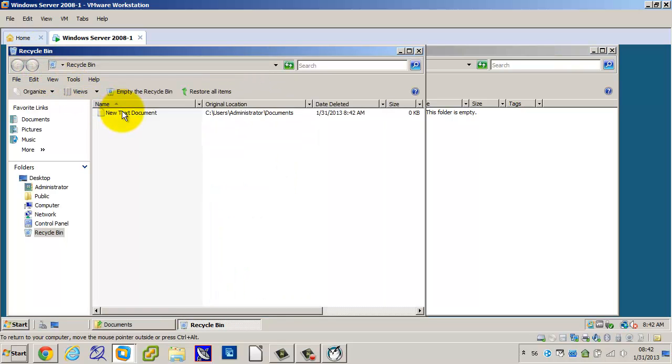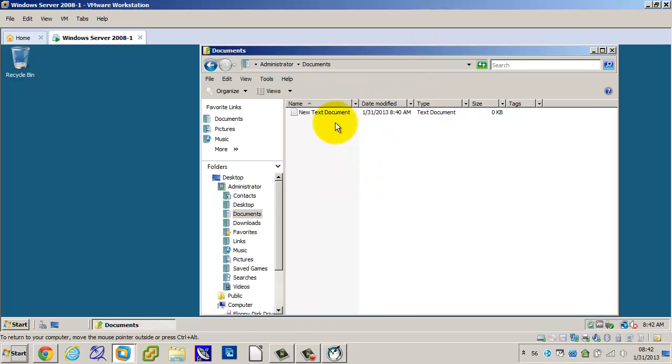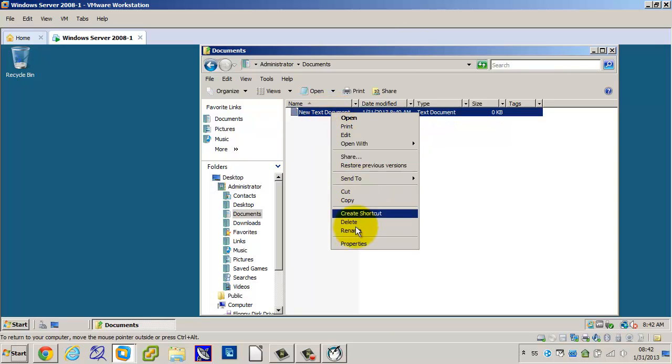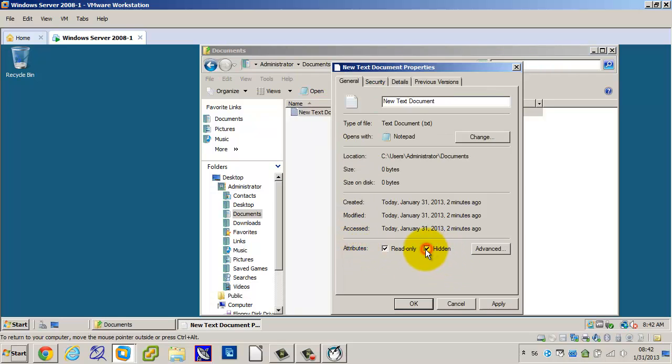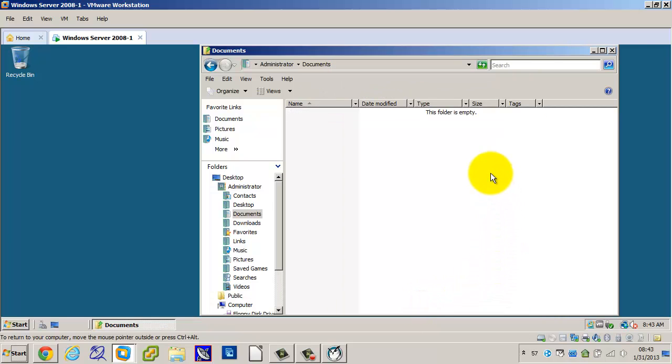So let me just get my text document and put it back. So that's what's supposed to happen as a normal user. We'll create normal users later on, and you'll see how this stuff works. So if I go to properties again, I can also make it hidden. And I'll take off the read-only since it's not doing things as administrator. If I click apply, and now it's gone. Well, it's not really gone, it's just hidden.